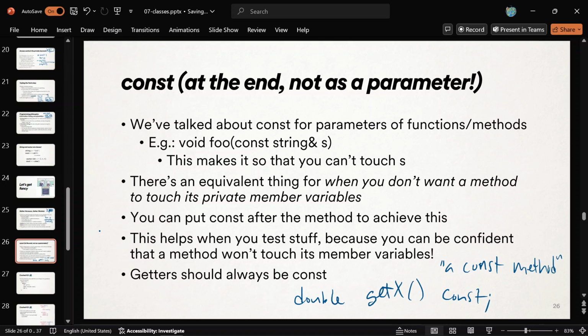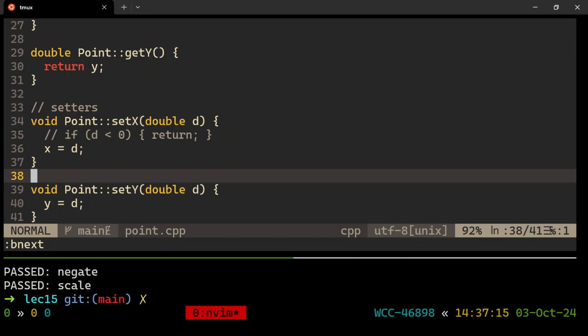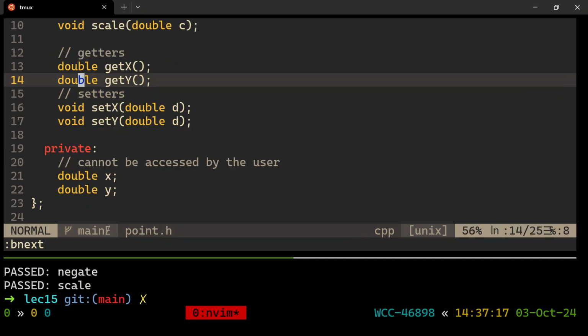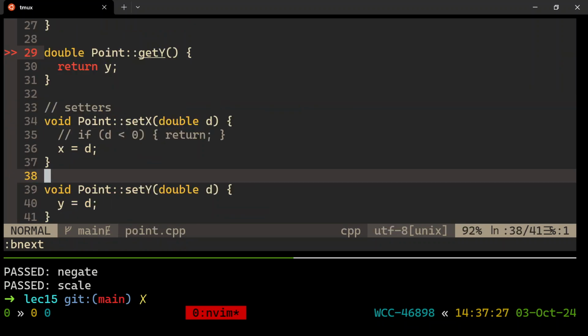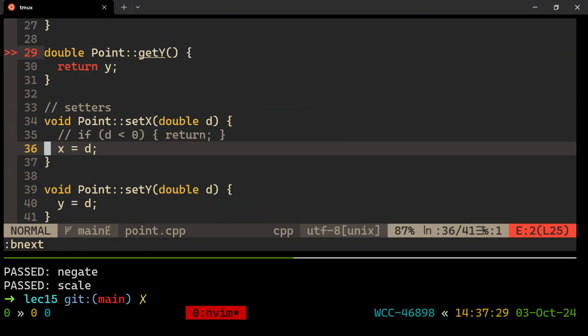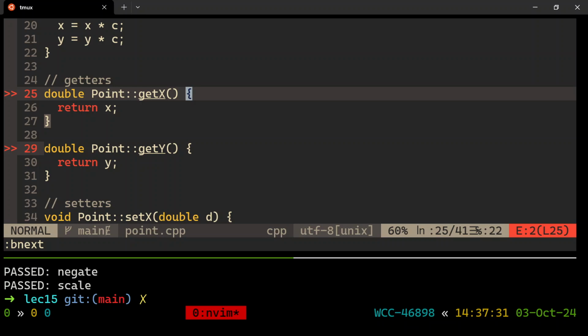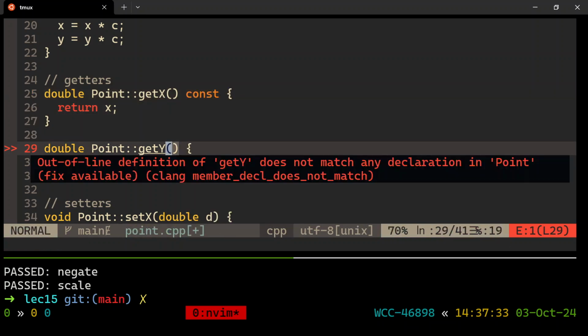And that is a useful thing. It just keeps you from having to mess up, right? One less thing for you to do wrong, which is always nice. So here's getX and getY. Those should be marked as const, and then you have to also do that in the implementation. You say const here, you say const here.